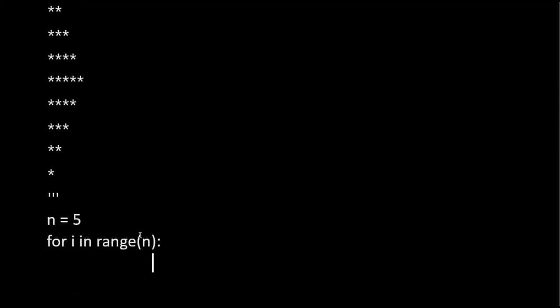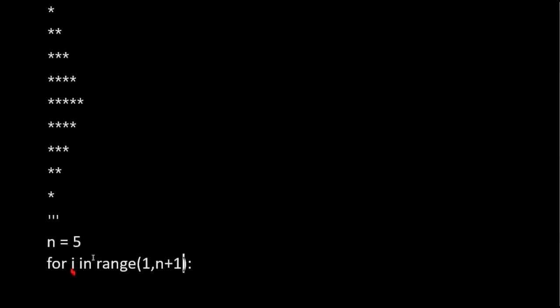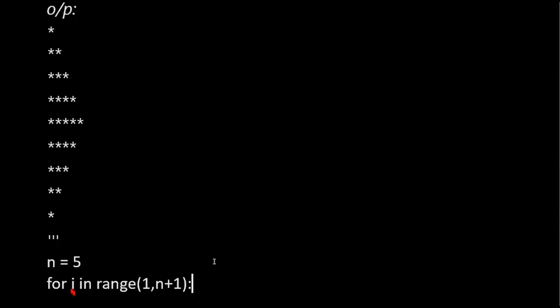What values do I get for i? First I get 0, then 1, till n minus 1. So if I start from 1 and move till n plus 1, then I get my i values as i equals 1, i equals 2, and so on up to n.